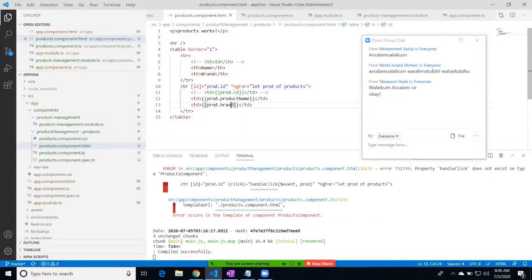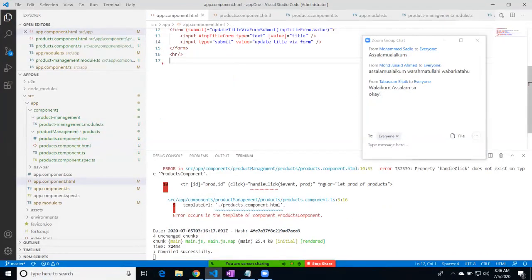So how to get to the product component? I mean, our situation might demand that it be included in app component or not, right? How to get to this product component? For this to work, there is something called router outlet. This is a very simple concept, but a very important concept with Angular.